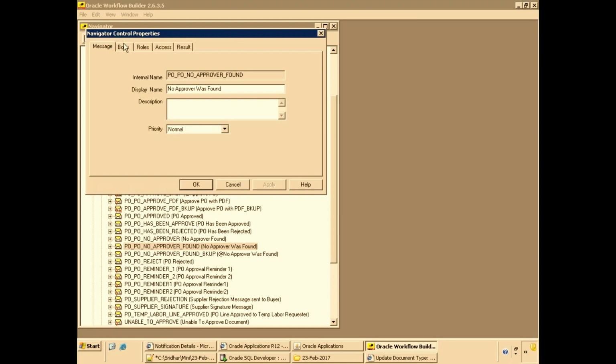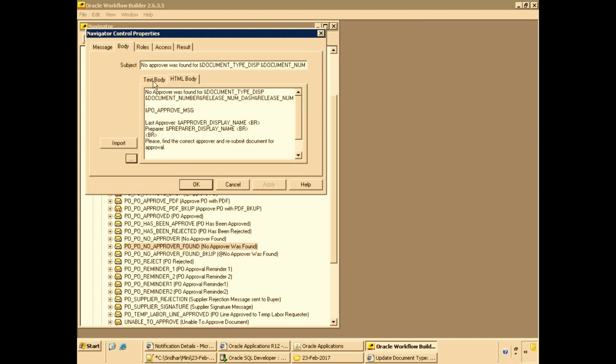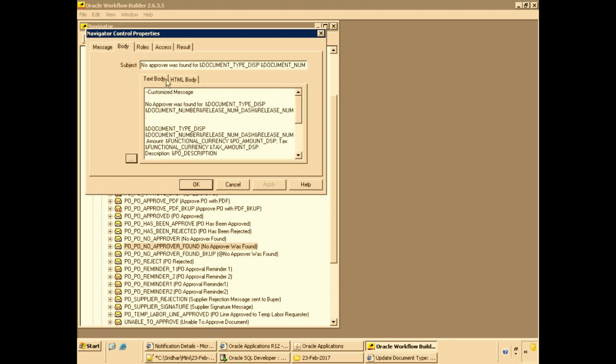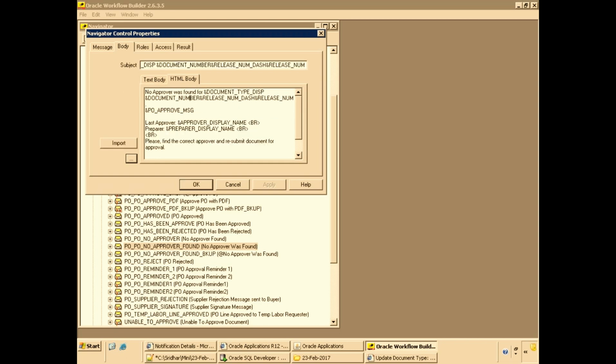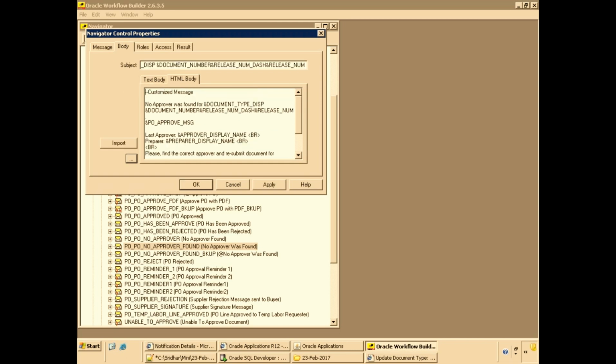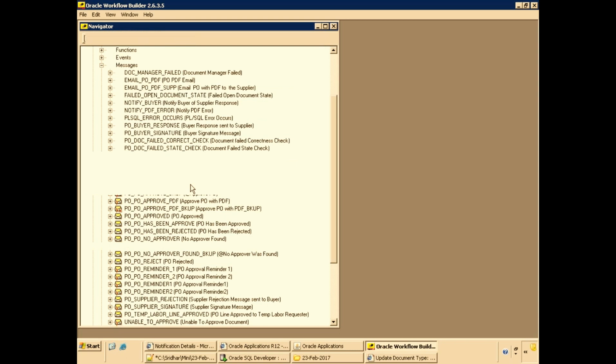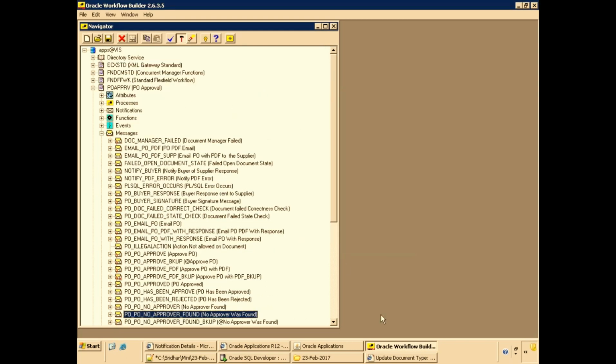No approval found. And see, the issue is it is having an HTML body and a text body also. So write in the HTML body. That's the issue. Now try to apply, click on OK and save it. Okay, now try again.